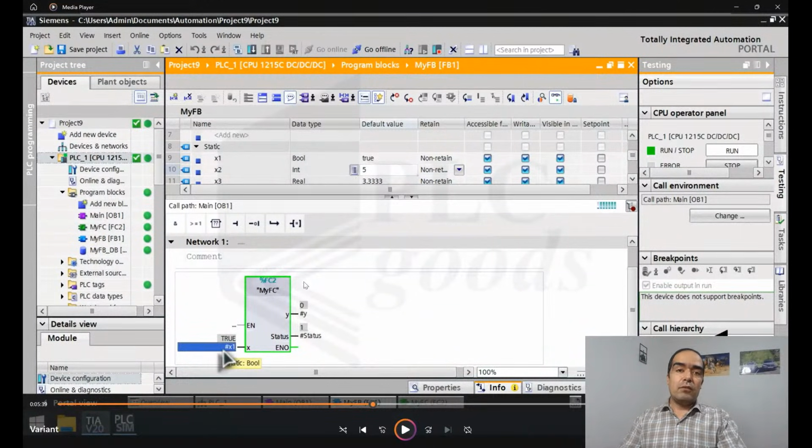So in my function block, I mean FC2, it receives this input, and then based on the first section of my SCL code, I invert that. So the output will be 0 and status display number 1.